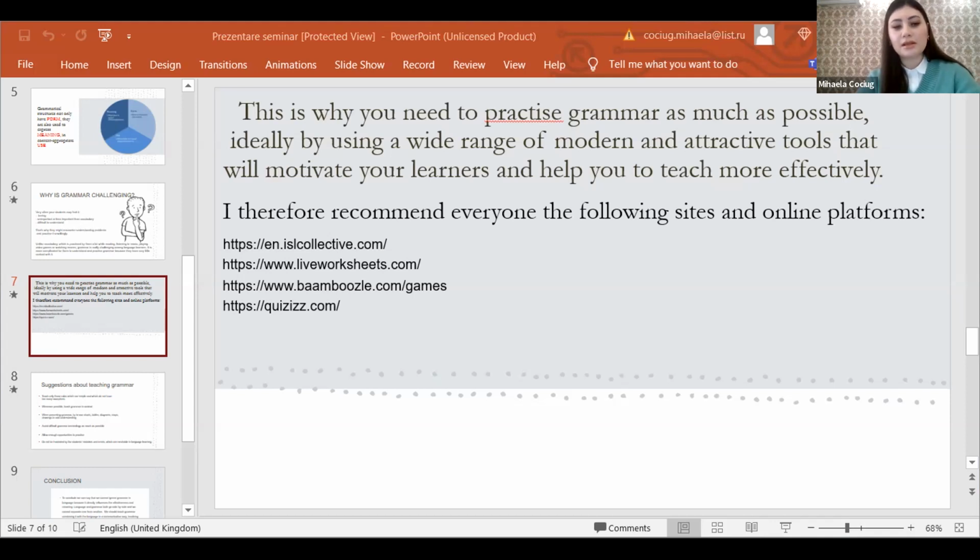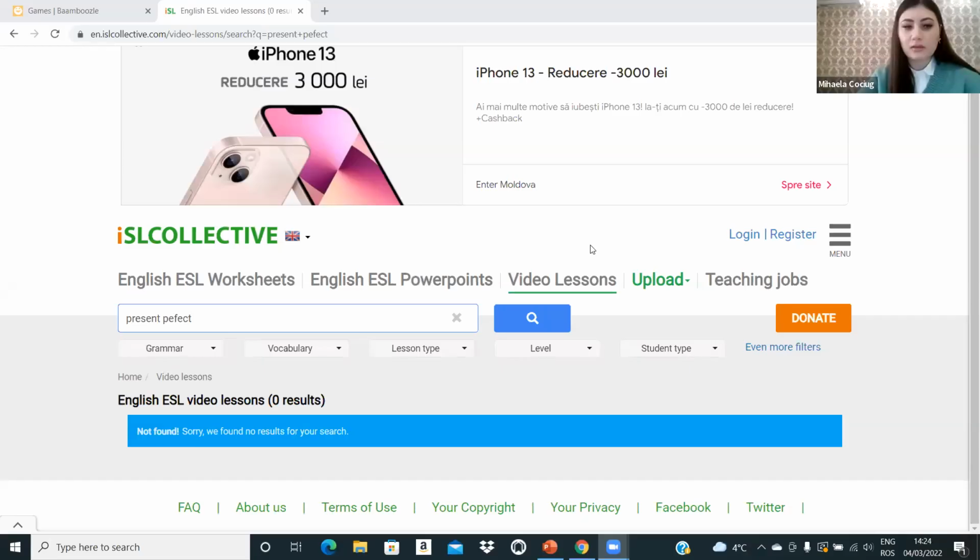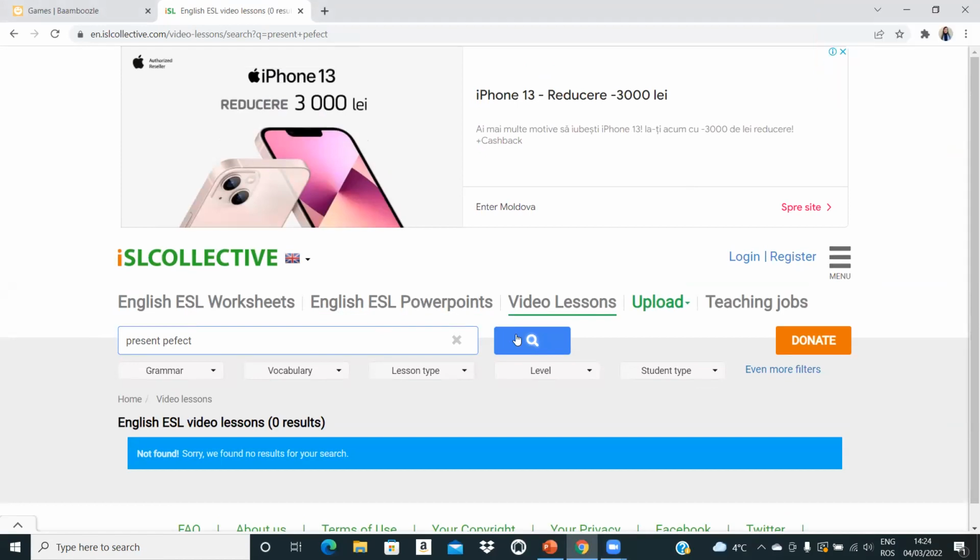So let's find a game on the related topic. Present perfect. My students also enjoy this one. They love watching and listening to something and practicing during the activity. Michaela, sorry for interrupting you, but we can't see your screen. Are you showing the tool? Yes, sorry. Do you see it now? Yes.